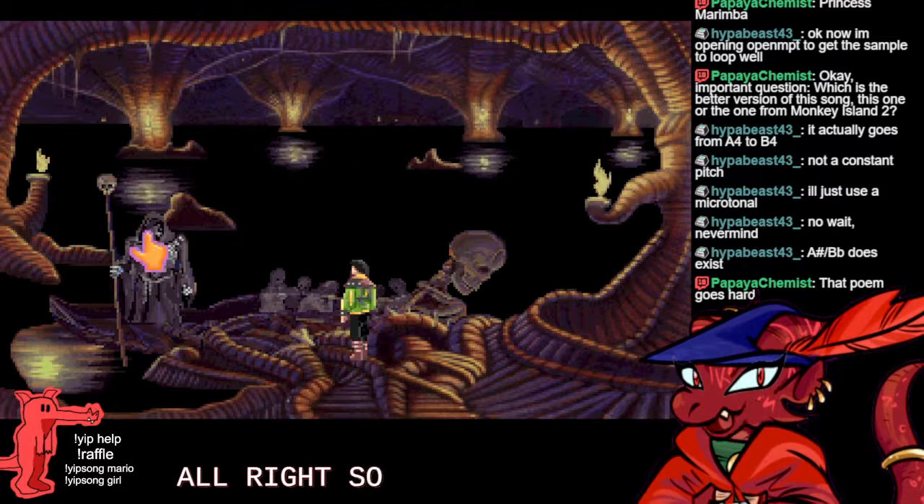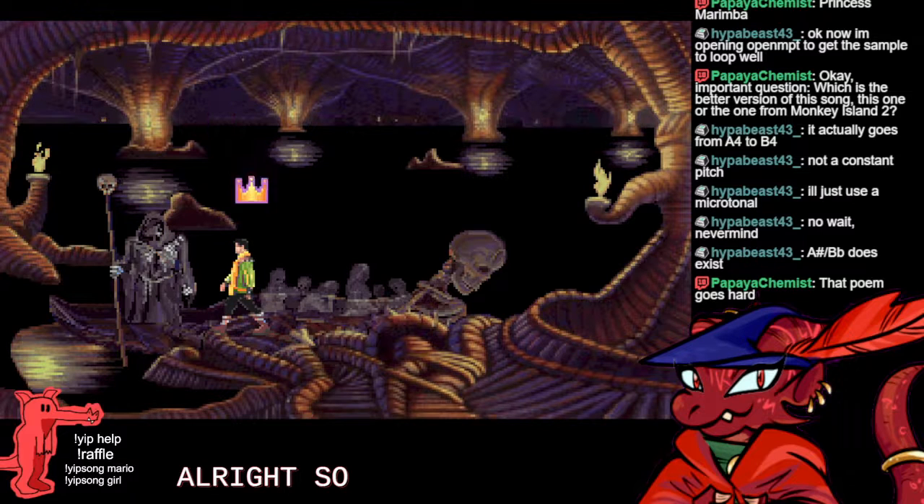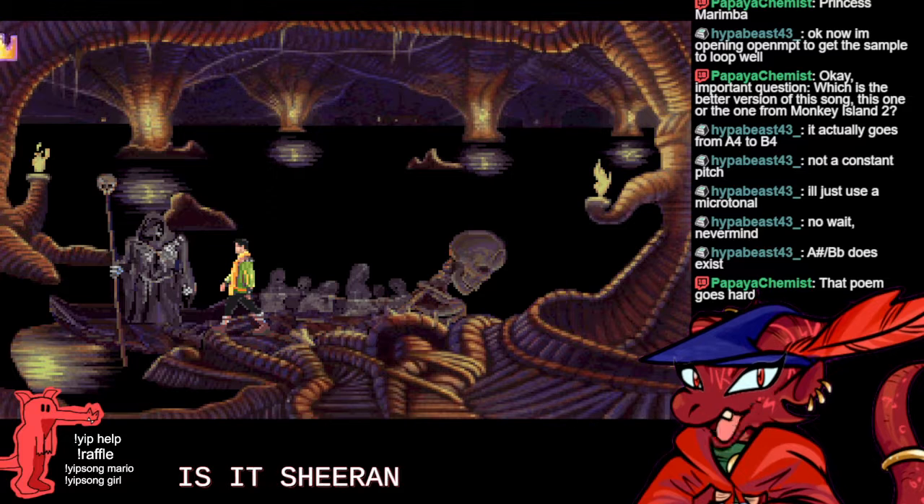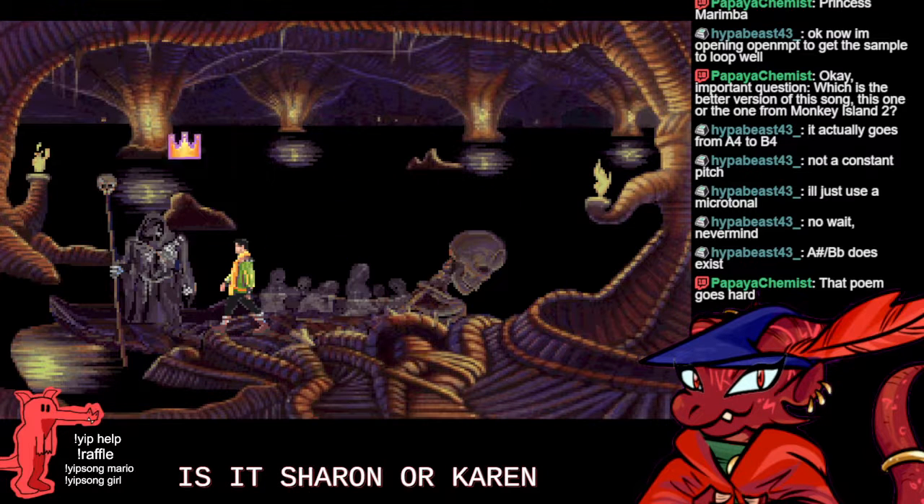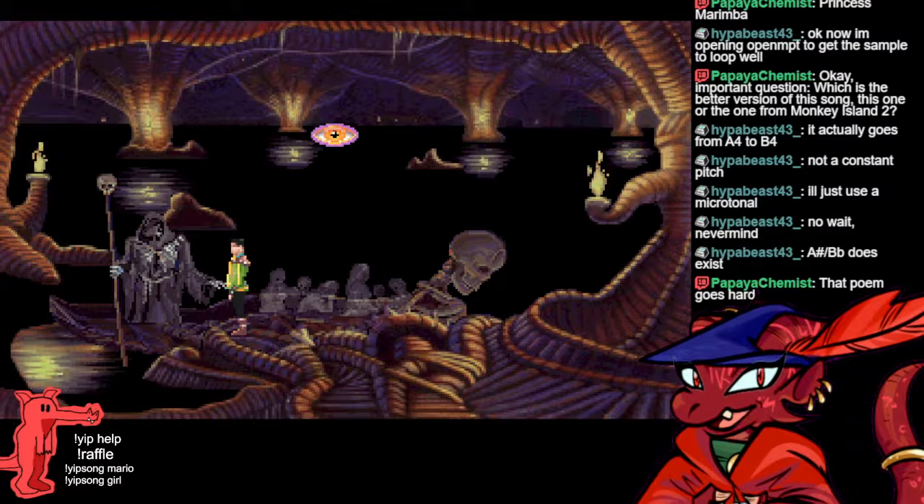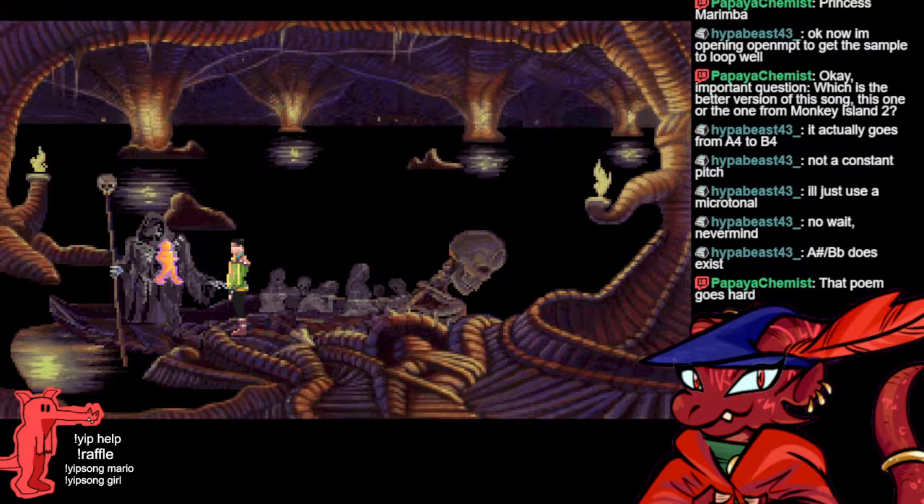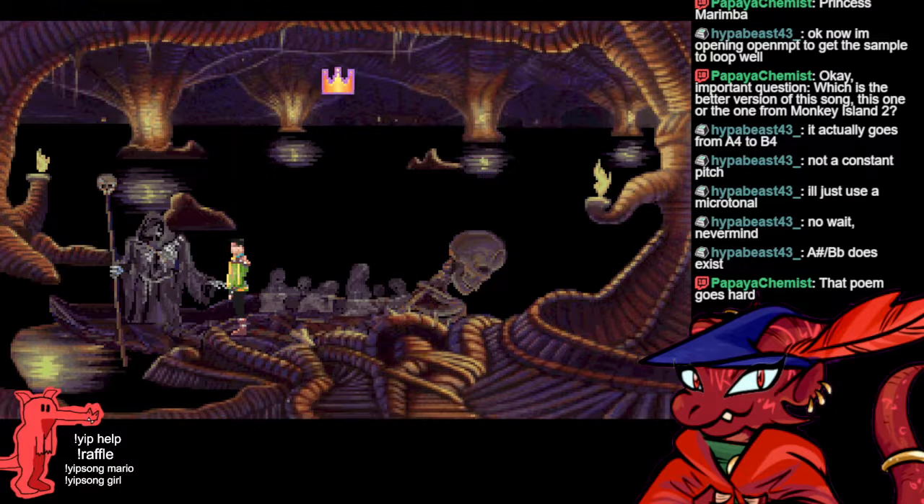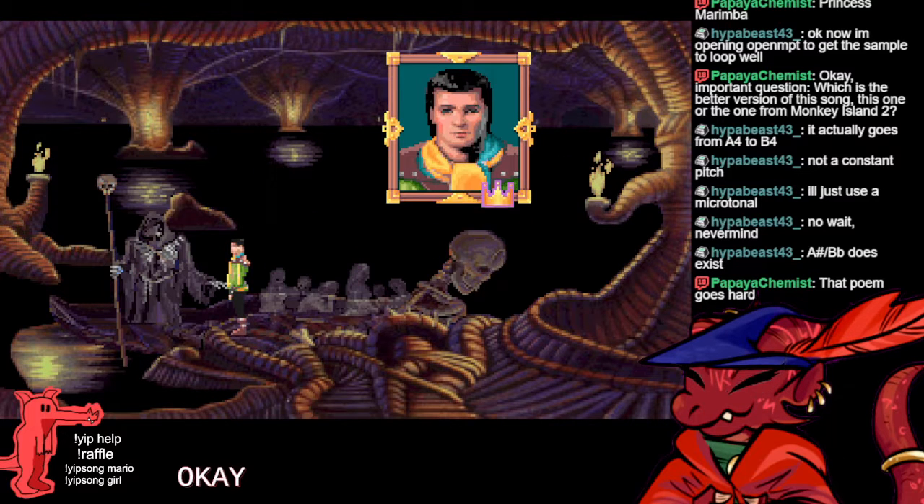Alright, so... Charon stands in his boat, eternal ferryman of the dead. Is it Charon or Karen? Alexander can't quite make out what's under Charon's cowl, and he's not sure he would want to. Oh yeah, I'll take your hand, buddy. Alexander can't push his way past Charon. He'll have to convince the ferryman to let him board. Okay. I must see the Lord of the Dead. Please, let me ride across the river Styx on the ferry.